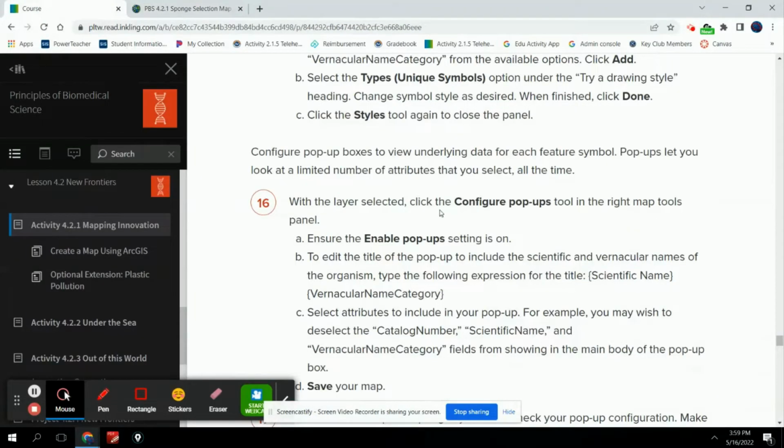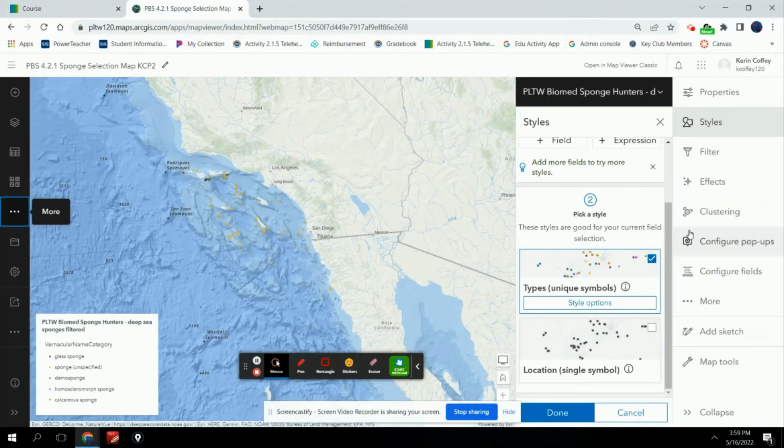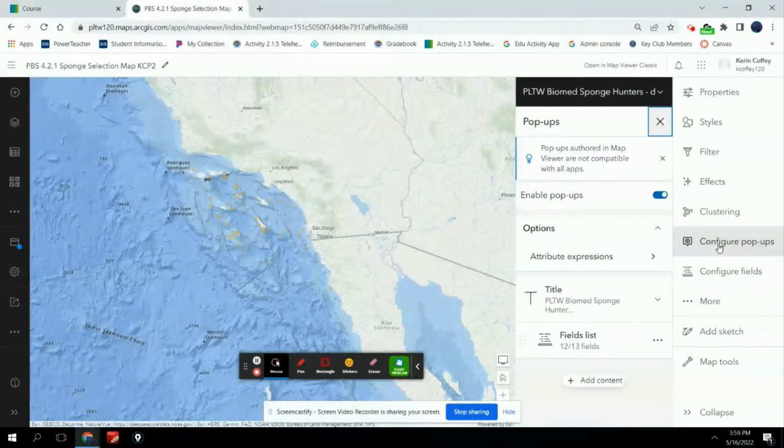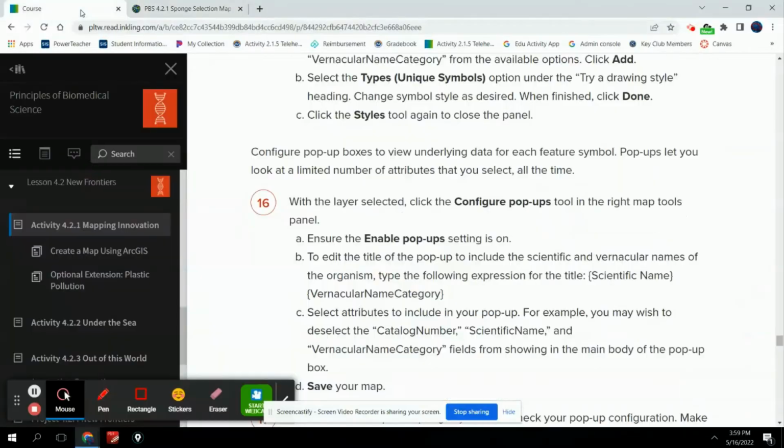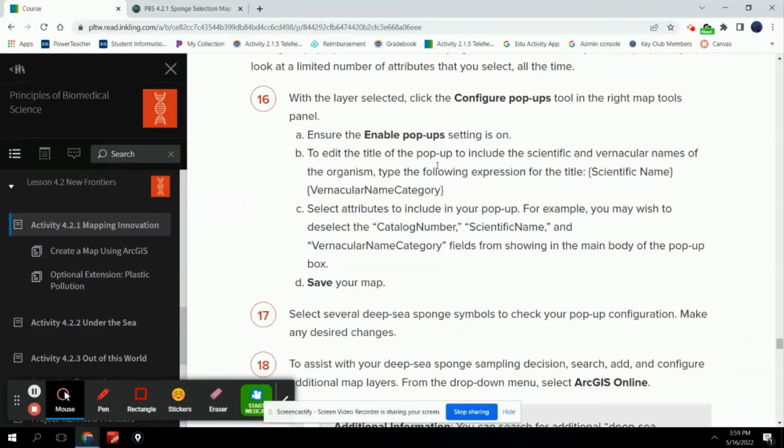So within the layer selected, we're going to click the Configure Pop-ups tool in the right Map Tools panel. So over here, we're going to configure pop-ups. It looks kind of like a settings icon. Okay, you want to make sure that the Enable Pop-ups is toggled on. And then to edit the type of pop-up to include the scientific and vernacular names of the organism, you're going to type the following expression for the title.